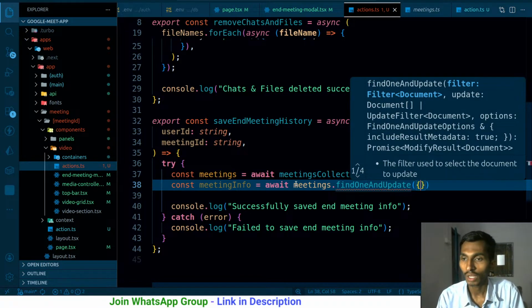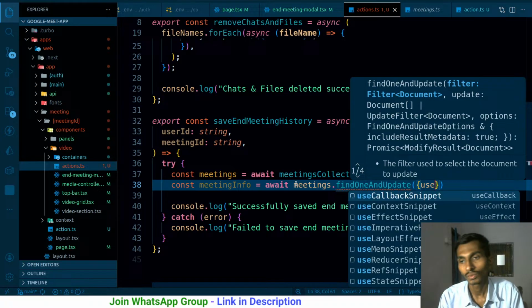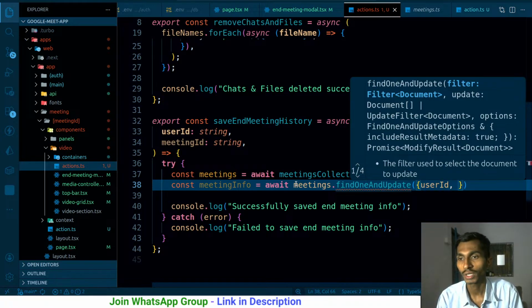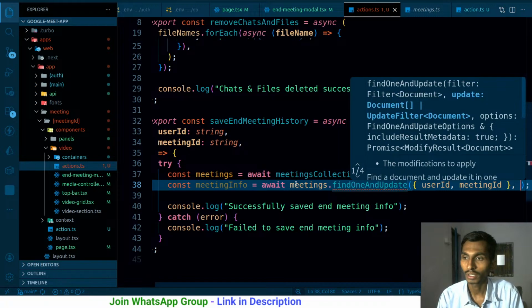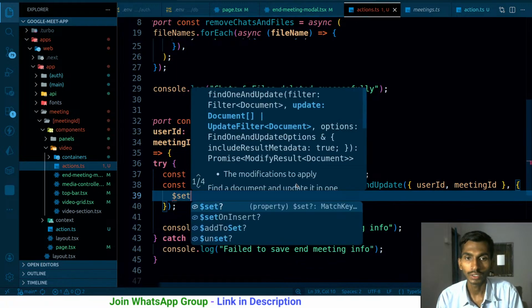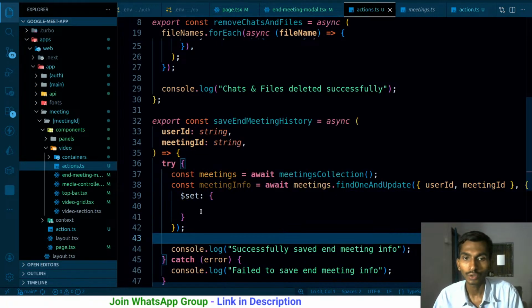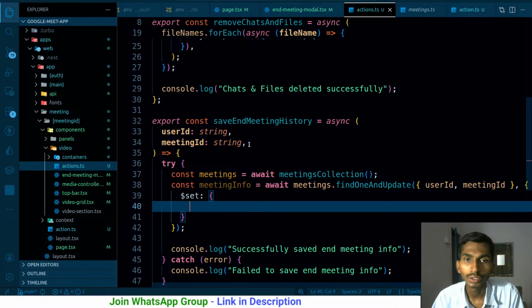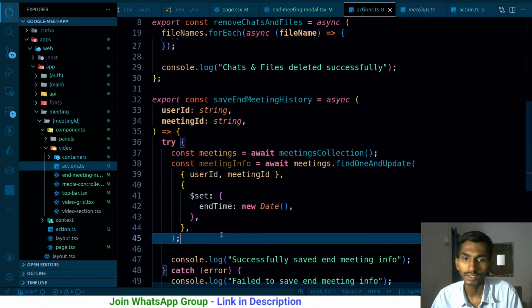The question is how will I be finding? I will be finding based on user ID. User ID should be equal to user ID, and meeting ID should be equal to meeting ID. So this way I will find it. The question is how will I be updating? For updating, I will have to use the $set operator over here, and now it's time to change the values. What I want to change is the end meeting time. That simply means end time, which is going to be equal to new Date. I mean, that's what I saved there, right?